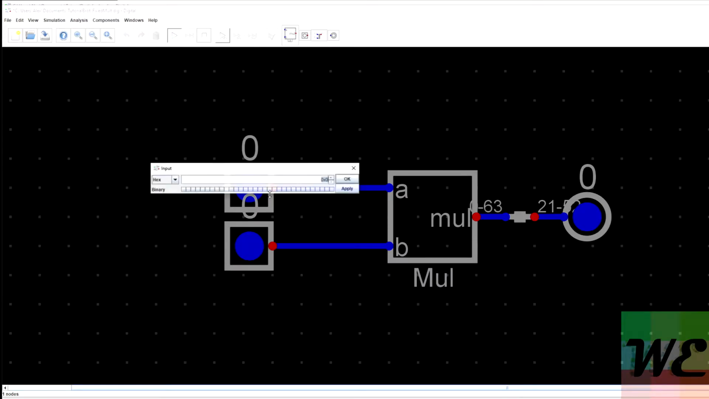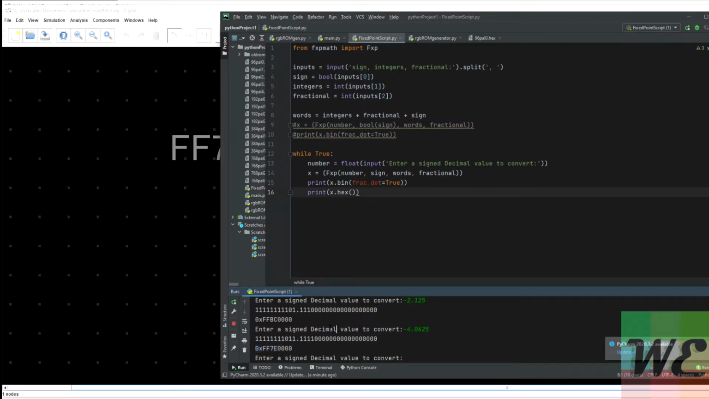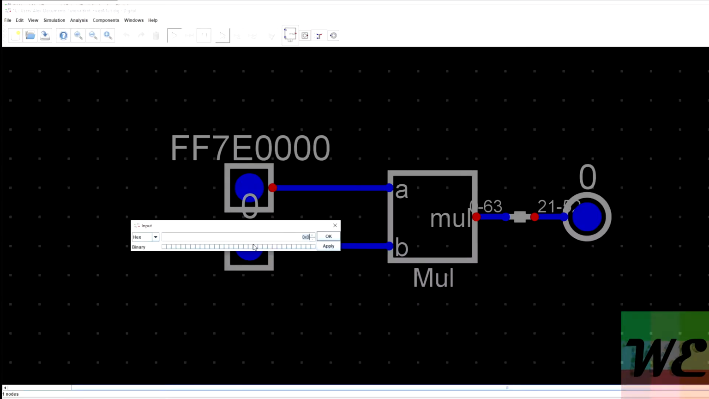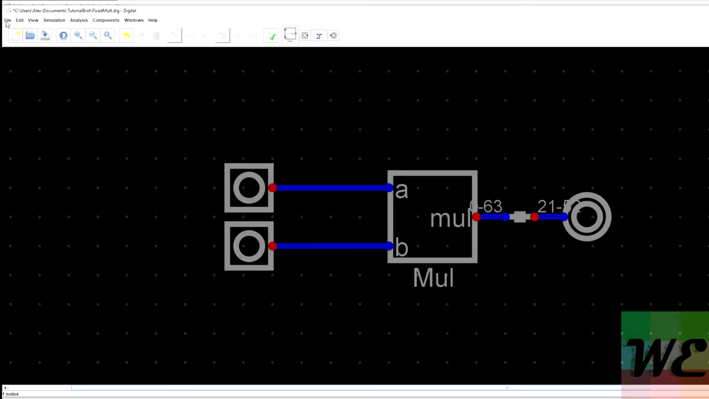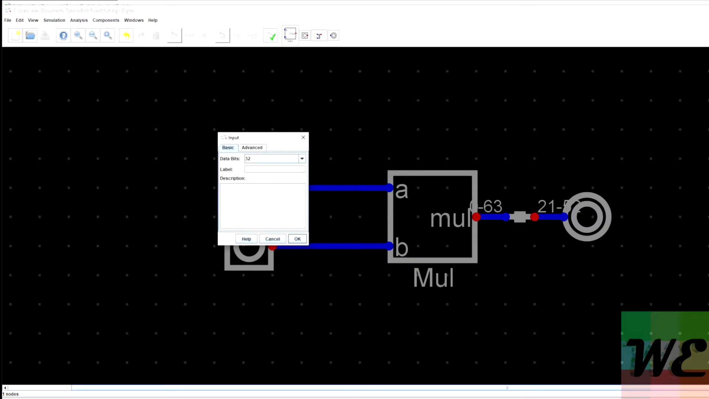Now if we run it, apply that one. I got the FFE7 one. We'll grab the other one. Apply, and we get that number out. But of course, that's not going to be a right fixed point format, so it's not really useful. Actually, now that I think about it, anyway, let's keep moving forward. We want to now save the circuit. And now we're ready to use it in whatever else we need to use. Well, actually, no, we're not. We need to label this A.